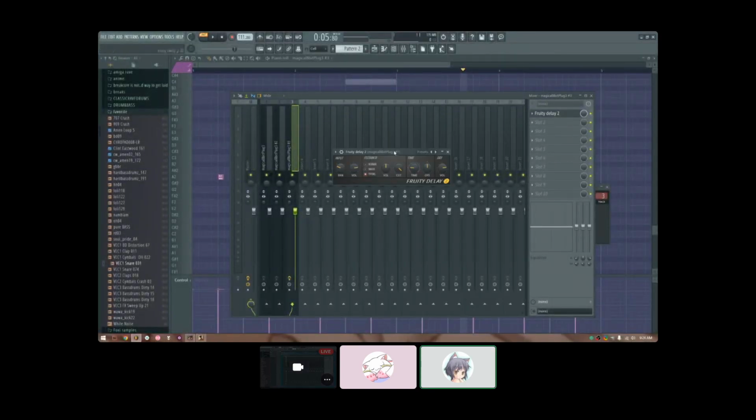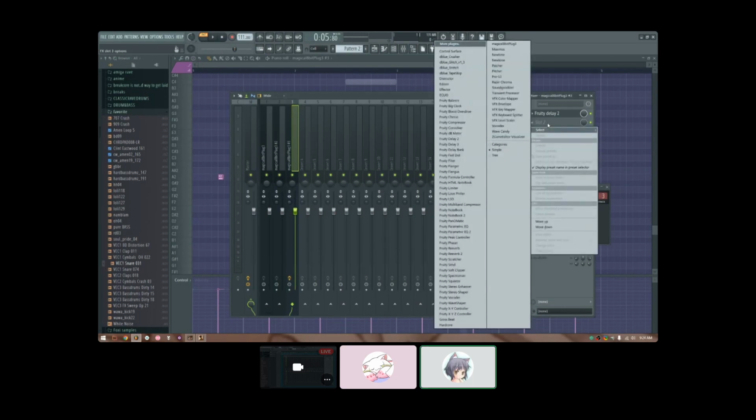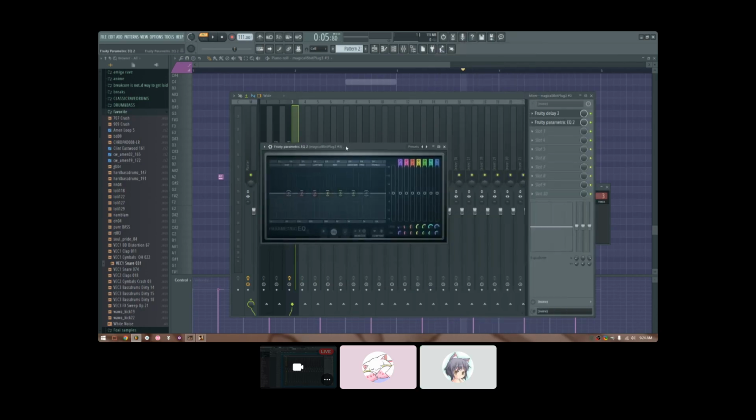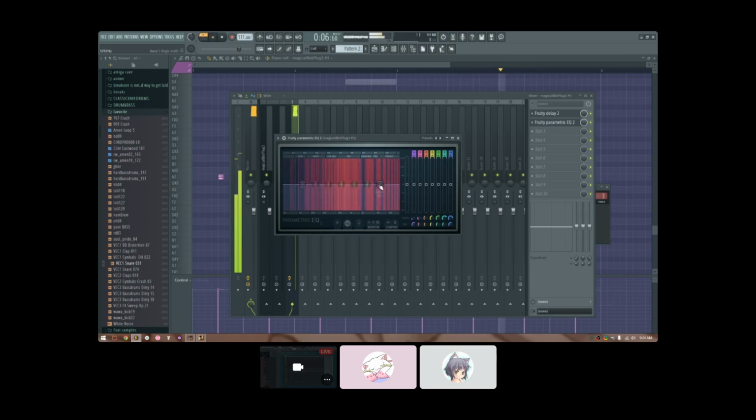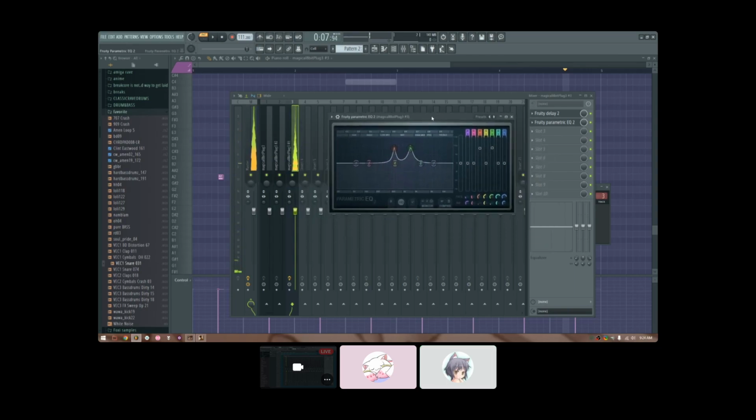Okay, so I added a delay. And I'm gonna add an equalizer. So I'm gonna go to EQ2. Is this? So you can just move it up and down, scroll. Okay.